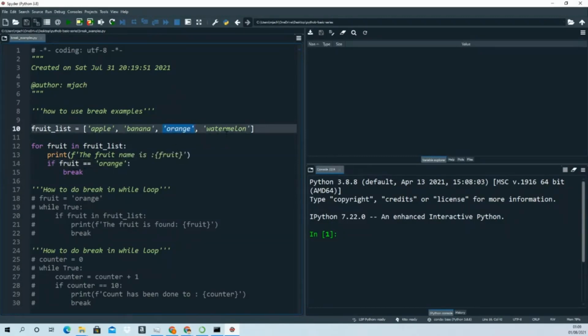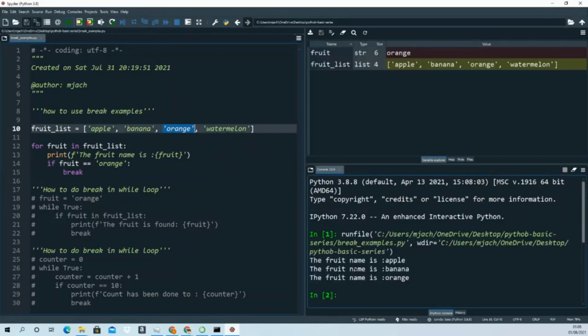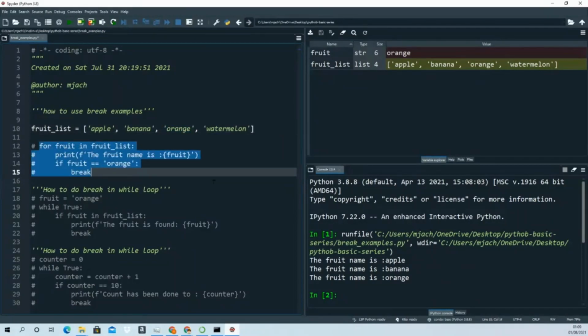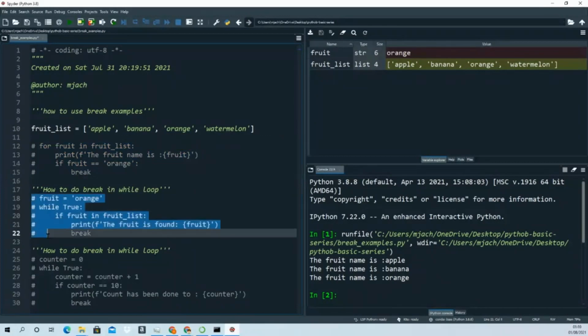It won't print out the watermelon. If I run this, as you can see, it's running apple, banana, orange. The moment it's found the orange, it's breaking out. It's not going in there. This is how you can use the break statement in the for loop.